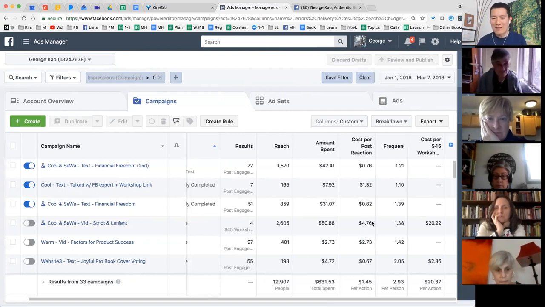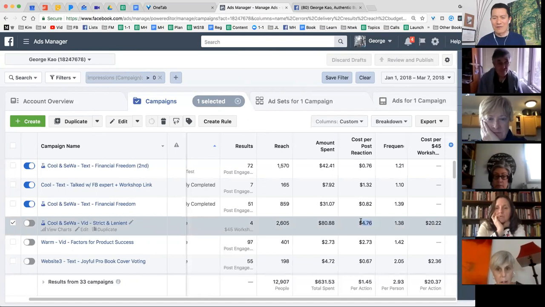And the whole strict and lenient thing, I think people didn't like that a lot because they were like, oh my God, you're asking me to level up. And maybe I said it in a way that felt very confronting to them. So they're like, no, not good.